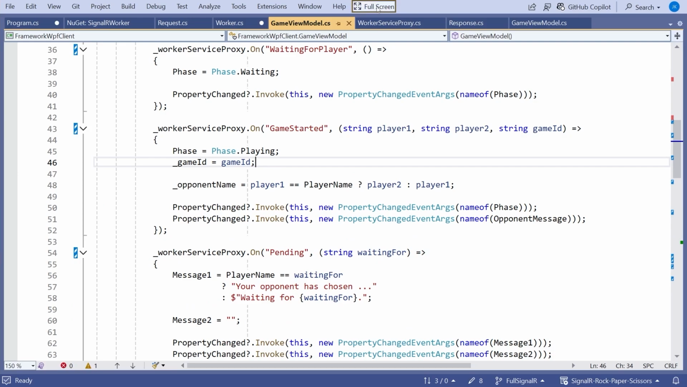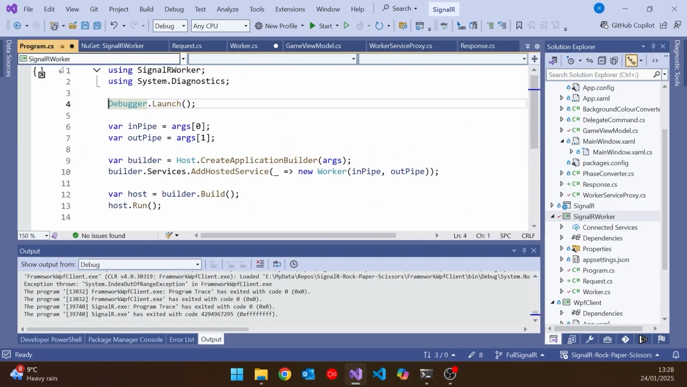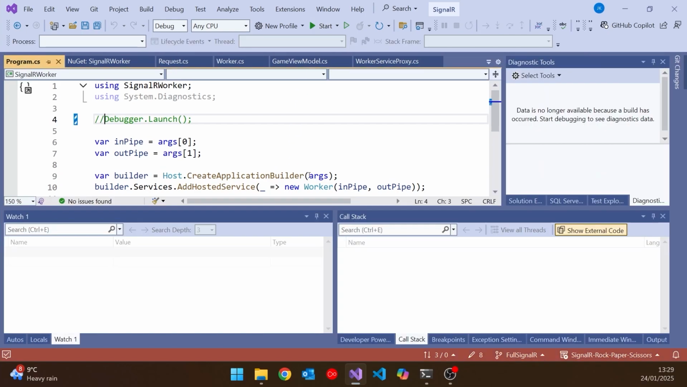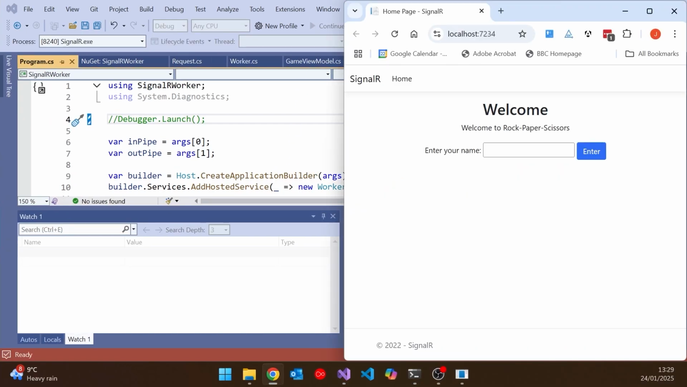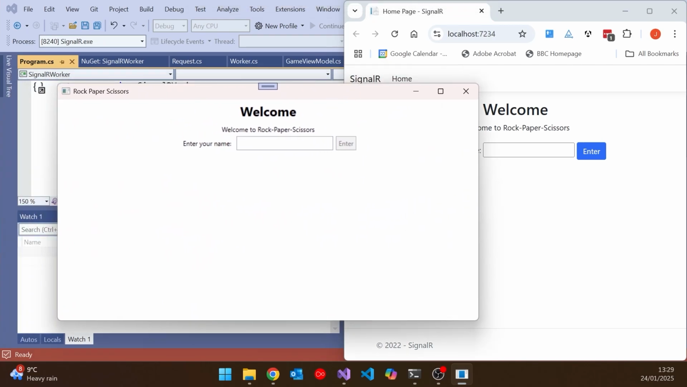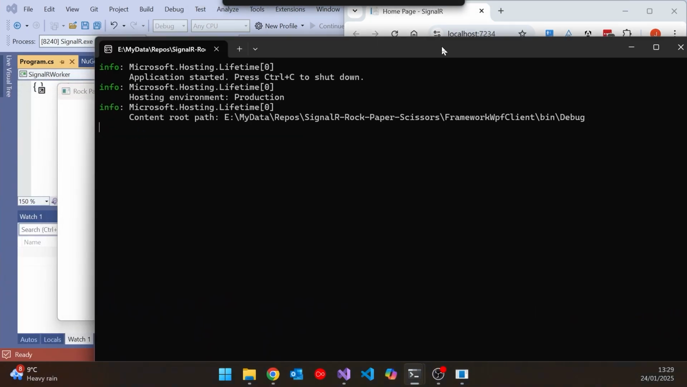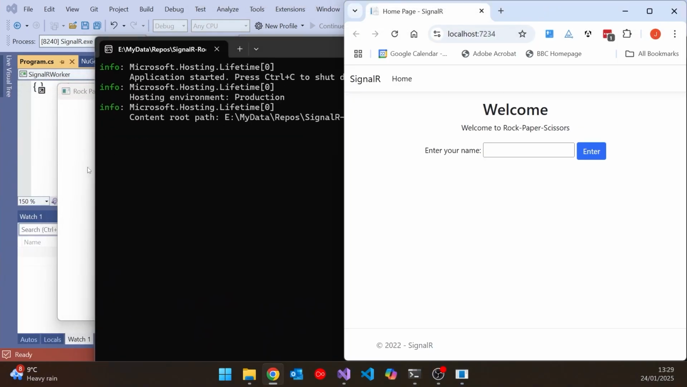So that should all be working now. I'm just going to comment that out because we shouldn't need to debug this anymore, and then we'll run up the whole thing. And so we're not getting prompted for the debugger for the sub process. We can see there we've got the WPF there. Just for interest, that's the sub process, but not doing anything very much there.